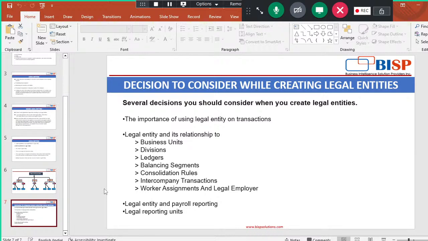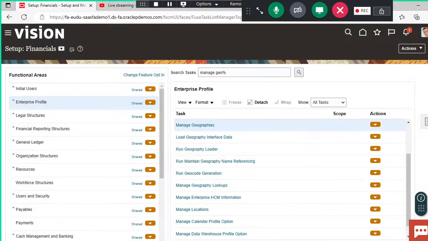Fine. So now let's go to the application and see how we can create a legal entity. But when we create a legal entity, it will also ask us to assign a legal address to it. So first we need to create a legal address. Then after creating the legal address, we will create the legal entity using or assigning the same legal address which we have created. So let's go to the application and first create the legal address, and then we will create a legal entity. So for that, the task is manage legal entity.